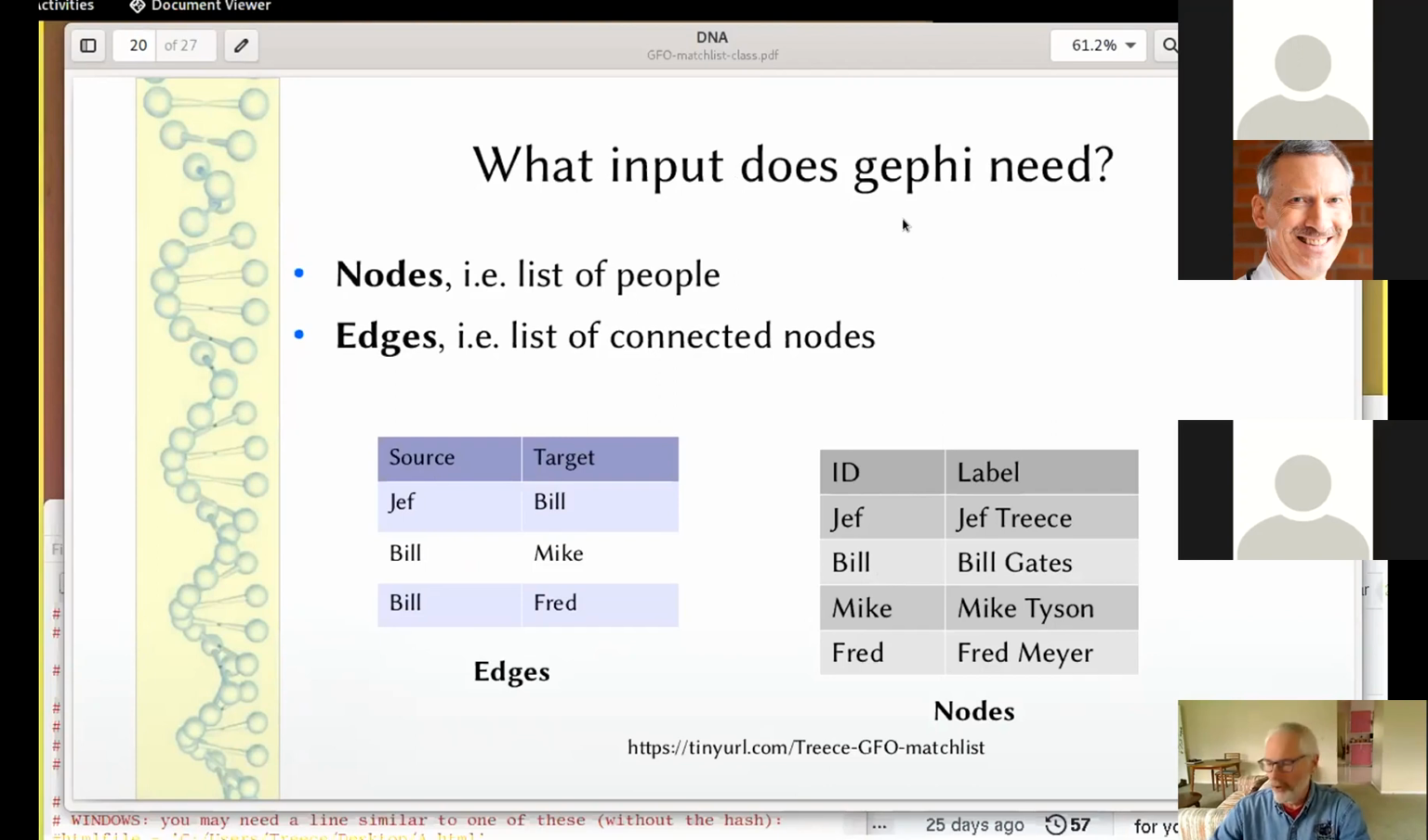But it's a node graph, and a node graph is, say, people, as an example, people who are connected. So it's referred to as a network graph or a node graph. The edges in Gephi terminology are the connections. So in this example, just type this in. This doesn't come from a match list, but then I'll show you how you can get this from a match list. Jeff is connected to Bill. That means Jeff, in our example, shares DNA with Bill. Bill is connected to Mike.